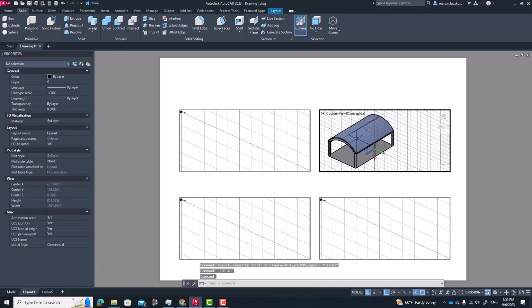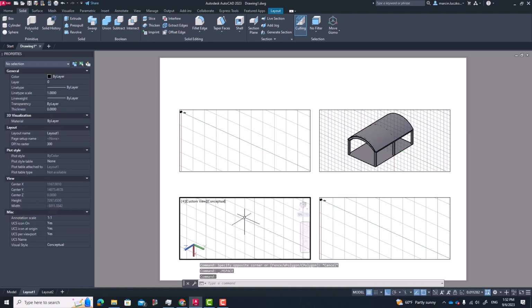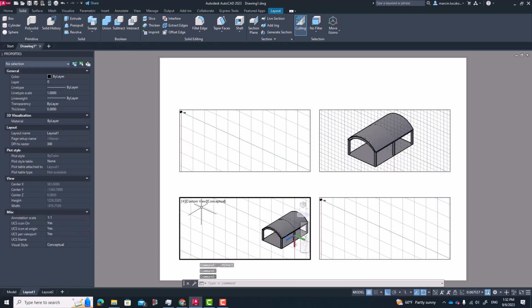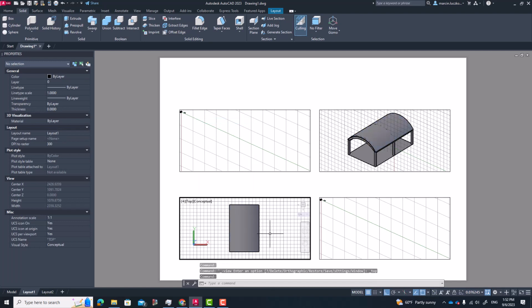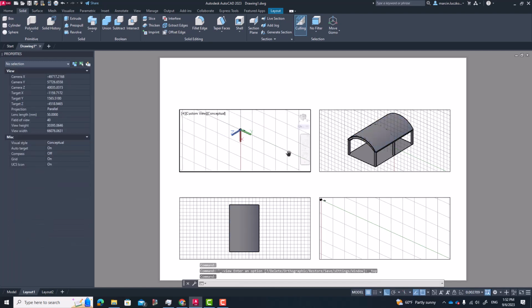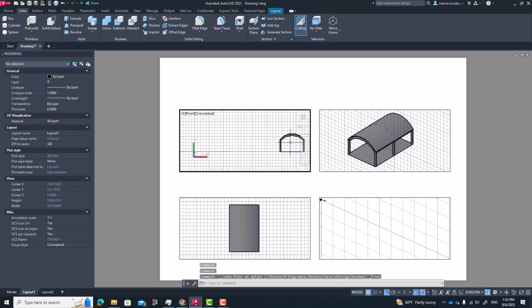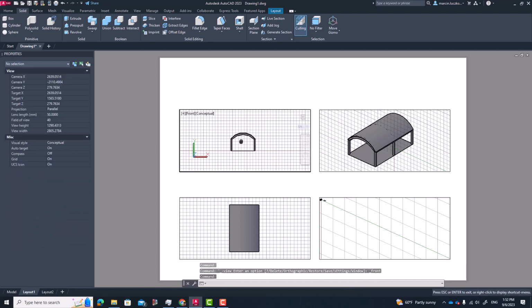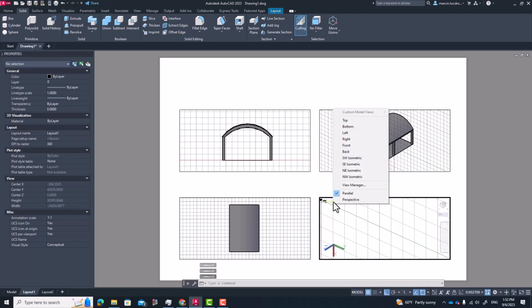And as you can see, I can zoom to it. So this will be one of the views. The other, I can just click here, for example, on the top. So this will be the top view, and this will be, for example, a front view. And of course here I will decide to be a side view.